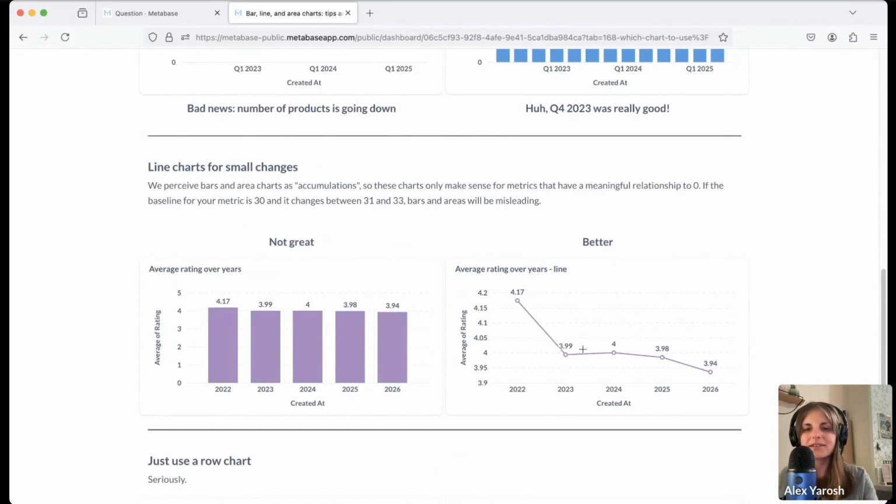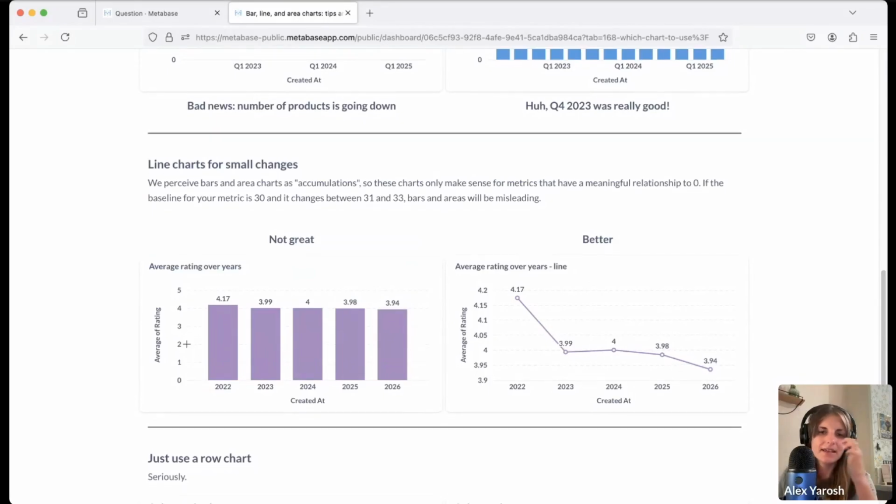And on a line chart, because there is no assumption that it's a total of something, you can disconnect it from 0. You see this line chart changes from 3.9 to 4.2. And it does display the information that I was interested in: how does my product rating change over time? It seems like it's decreasing continuously, and maybe I should do something about that, which is information I can't really get easily by looking at the bar chart. I have to read the numbers, and that's pretty annoying.